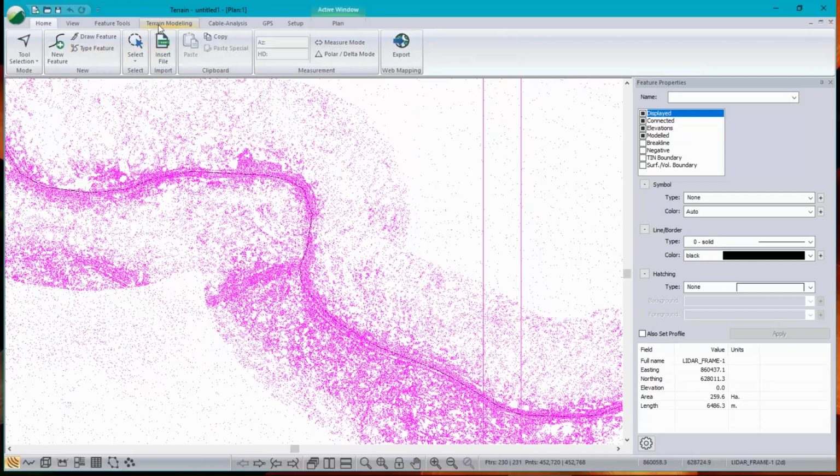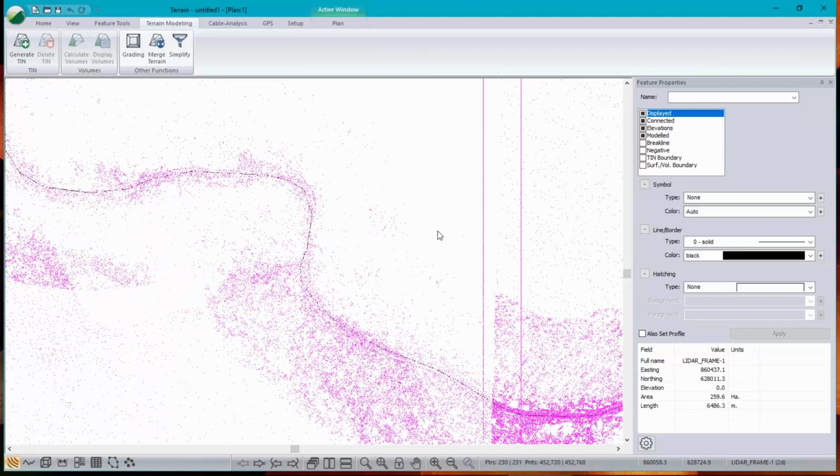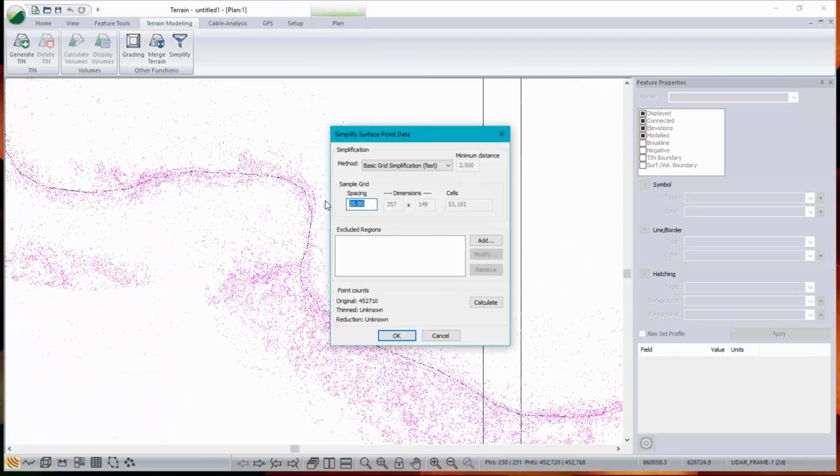So in our terrain modeling ribbon, we've got simplify, and I'm just going to take out points. What this does is it doesn't create a fixed perfect grid. What it does, basic grid simplification, is it divides the area up into 2-meter rectangles, and then it picks one point in each rectangle and says that's all I need and throws the rest away. So you'll get points that are roughly 2 meters apart if you set the grid spacing to 2. It's really fast.